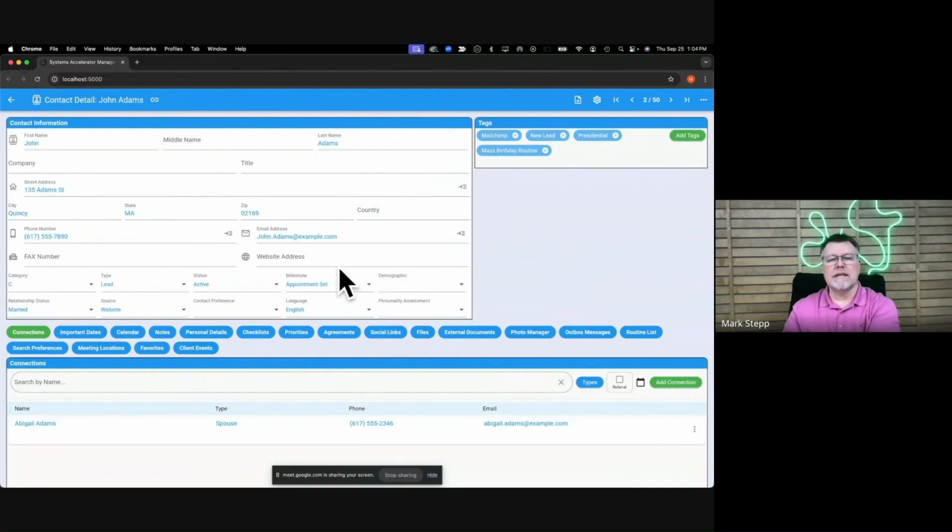So if you're in a contact record, and this is just a dummy record here, up here in the upper right corner is your ability to switch between contacts one by one, go to the first, go to the last, whatever. So here's the button. This will take you to the first record. This will take you to the last record. And then this is previous and next. This is a record count of where you're at and how many selected.